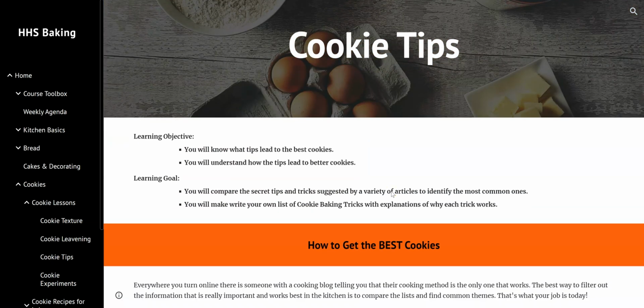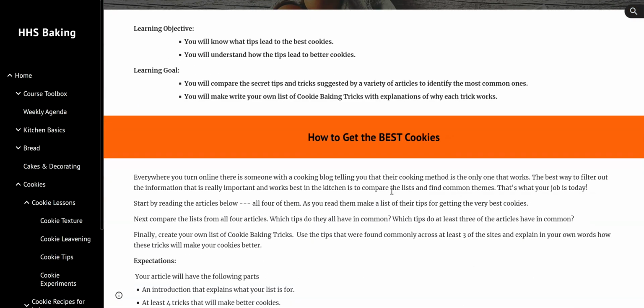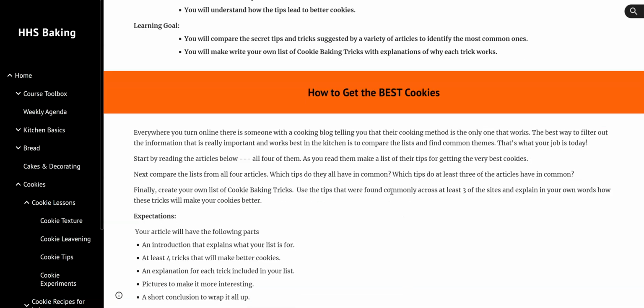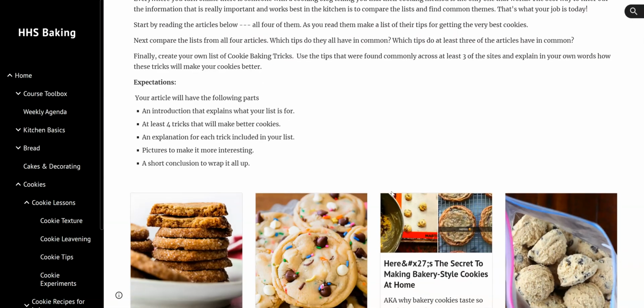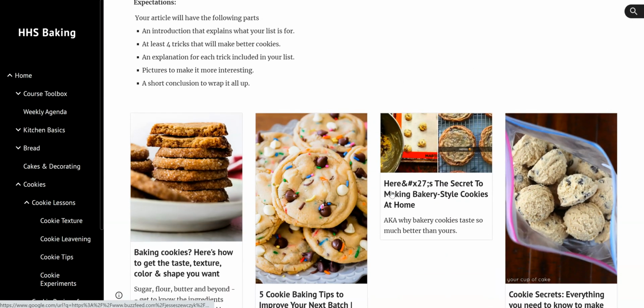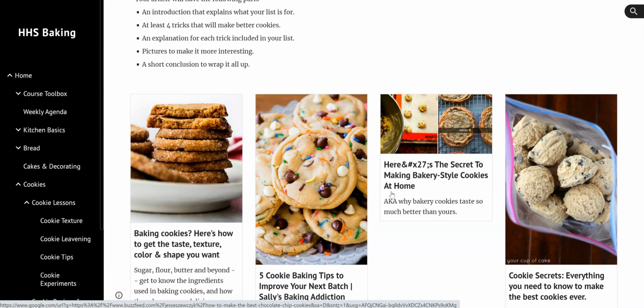The third lesson is an attempt to help the students figure out how to narrow down some of the information you find online to the best, most useful information. So I've given them articles, and across these four articles, which are very similar, they're going to find at least four tips or tricks that will make their cookies better that they see across all four.